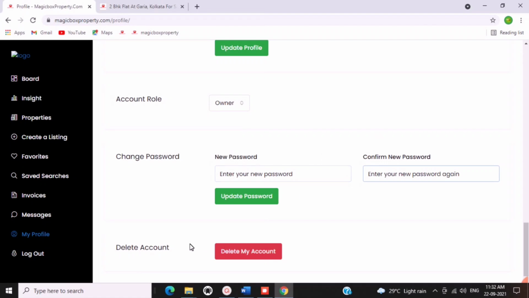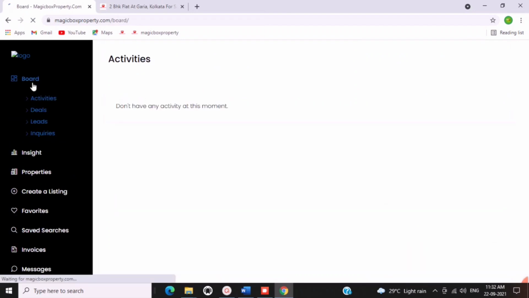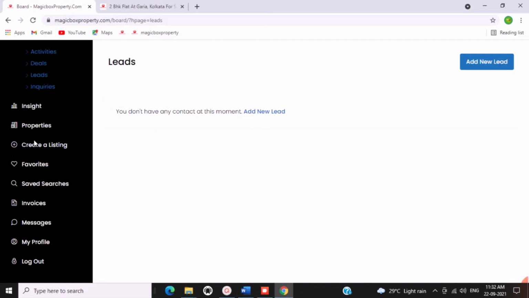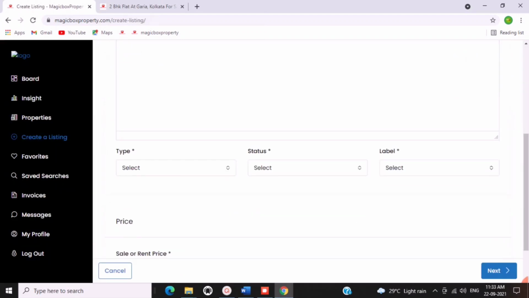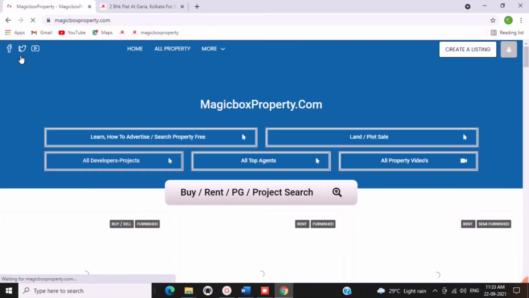I hope you understand how you can advertise your property on our website magicboxproperty.com very quickly. In this way you can advertise your property free of cost, as well as you can purchase a premium listing to deal your property within a few days. For that you have to contact us and we will advertise your property from our end. So don't wait, advertise your property now on magicboxproperty.com.